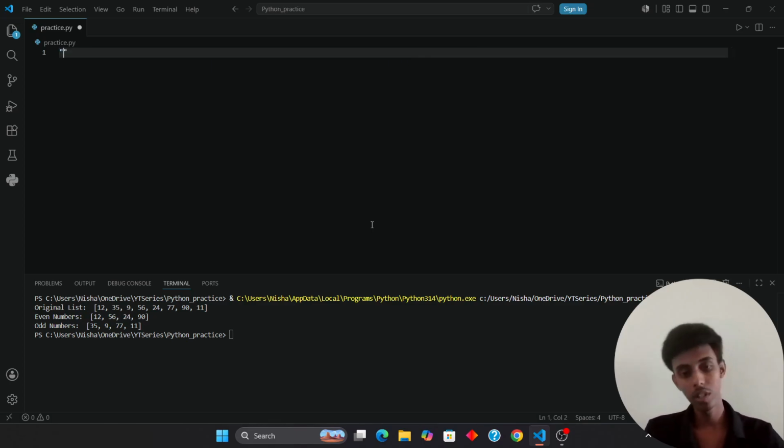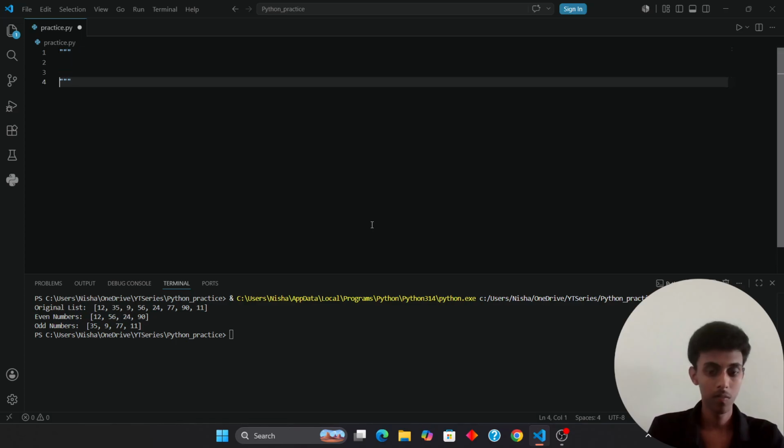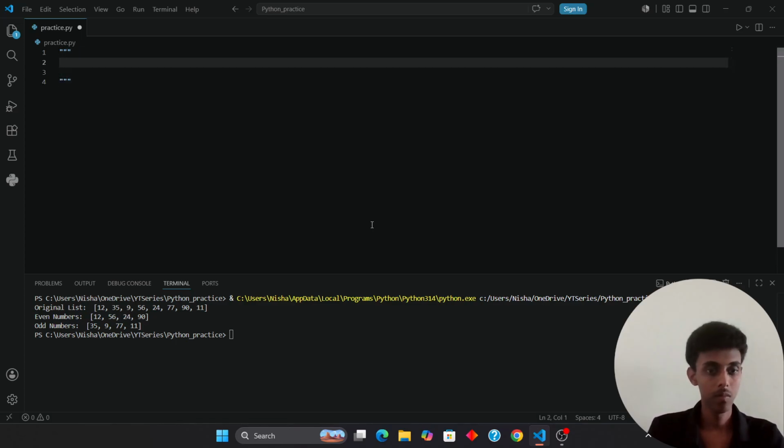Now we will do here the star pyramid question. So our question is: print a right angle triangle pattern using stars.